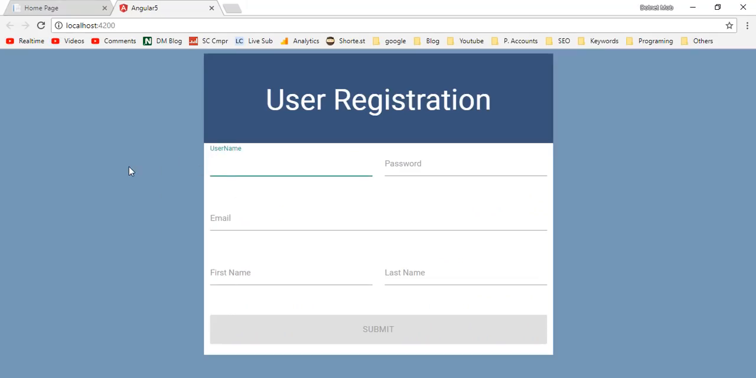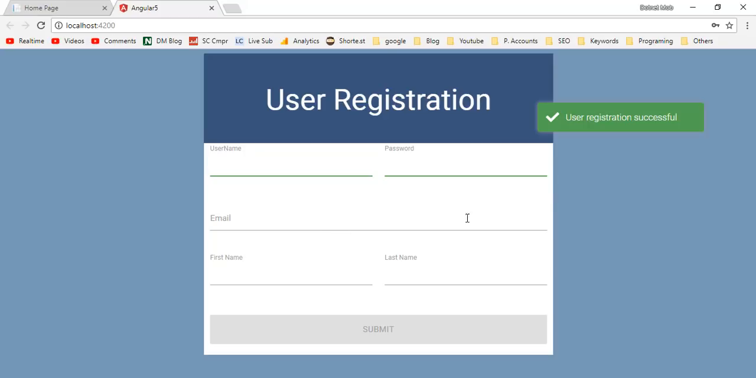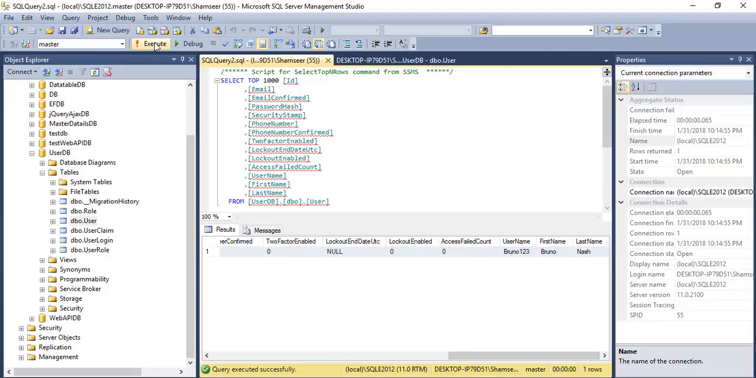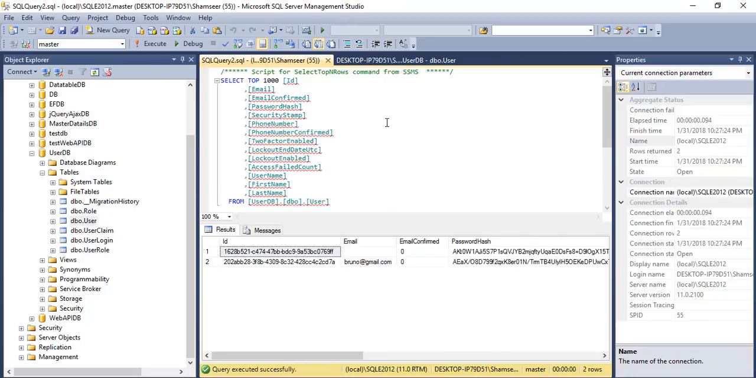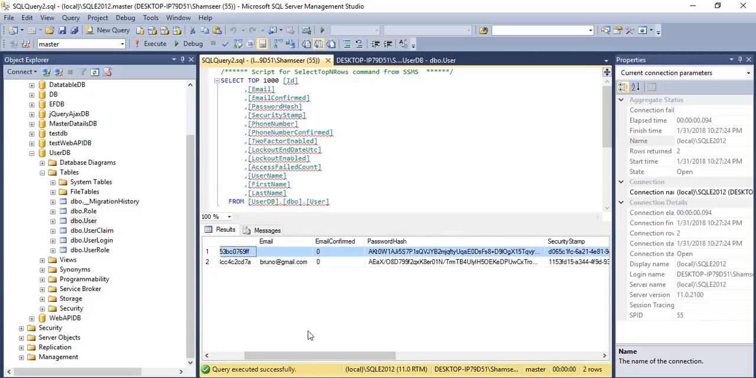I'm going to add one more user, Fiona123. Password will be 1234. Then first name will be Fiona, second name will be Green. Click on submit. So here we have the success message: user registration is successful. Let me check the database here. Let me execute this select command. So here we have the record for Fiona Green.